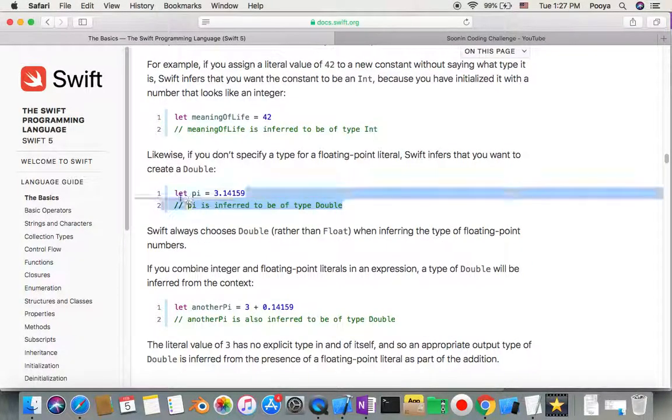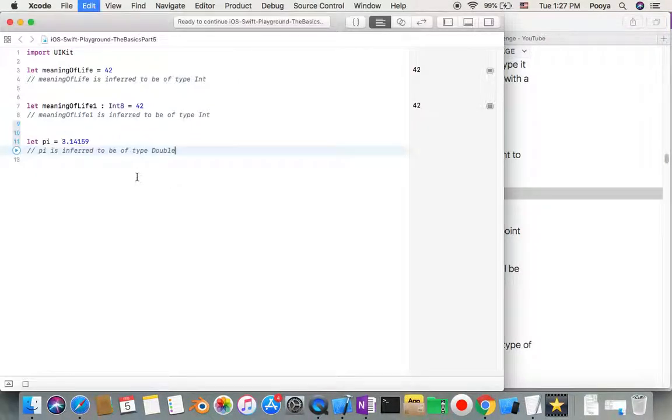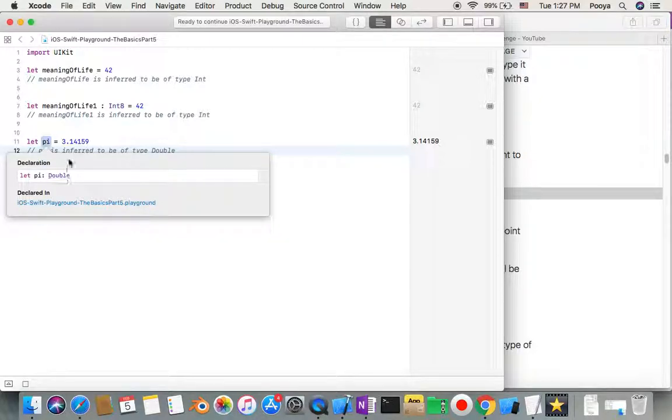Let me go for a more detailed question like this. Previously we said that Double is the default, and yes, it is. Let me run this. You will see this is the PI number, and with option click, it is Double.